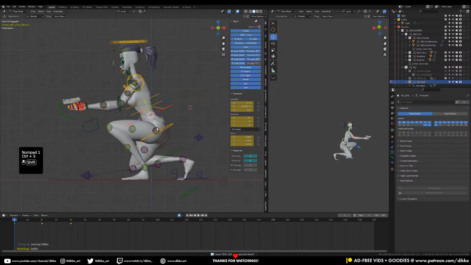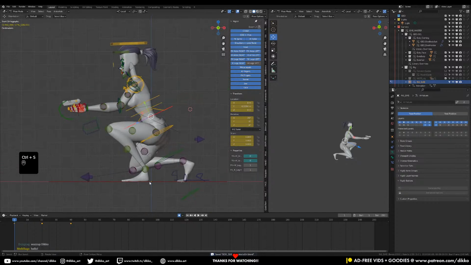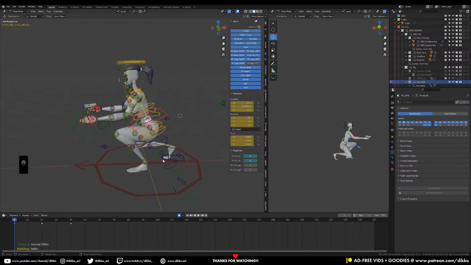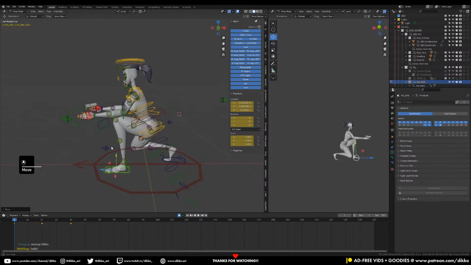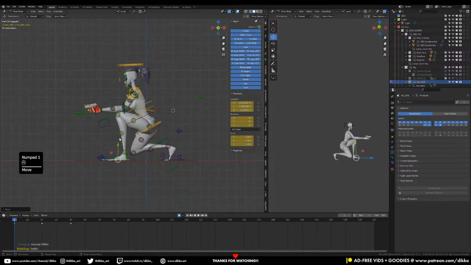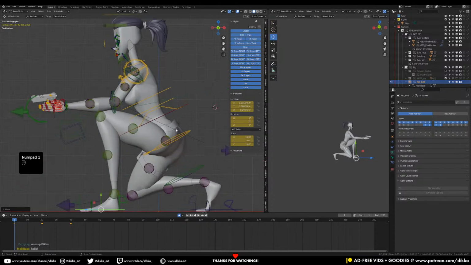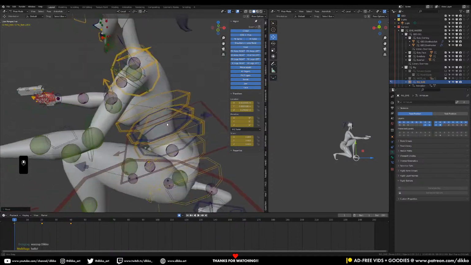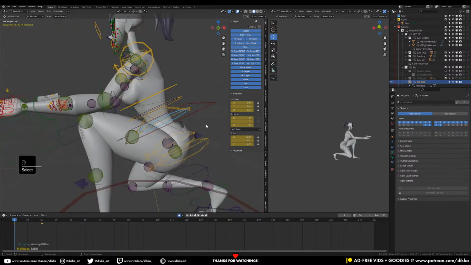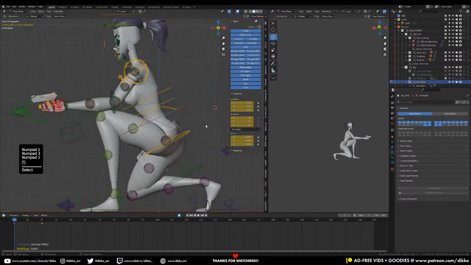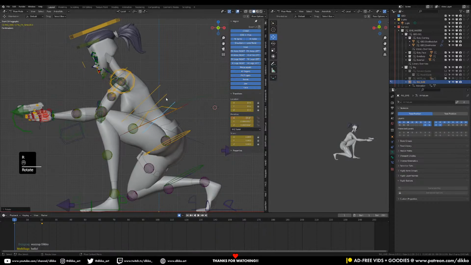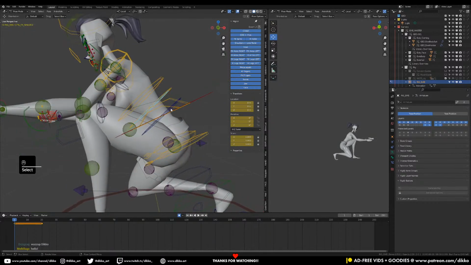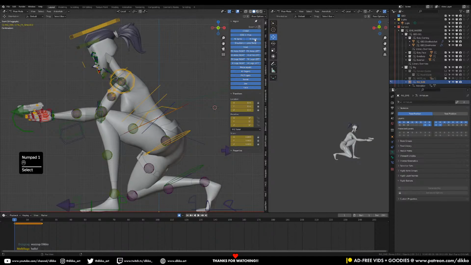So what I'm going to do is match the pose that I've got in the character as well, which is really cool. I really have to add some volume in her butt there. Anyway, let's use the FK to get her spine nice and curved. I'm going to rotate using these. I can hide away the IK spine for now.